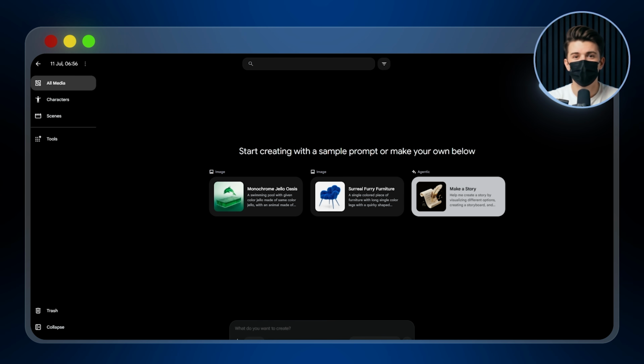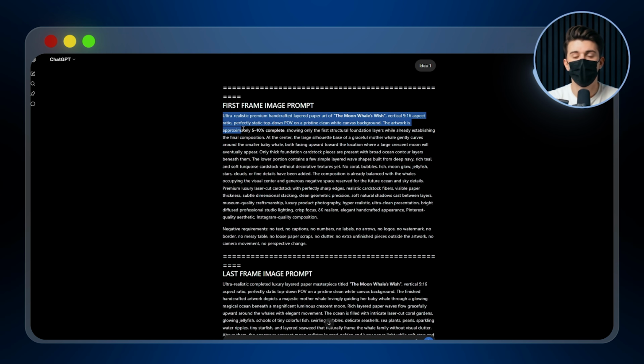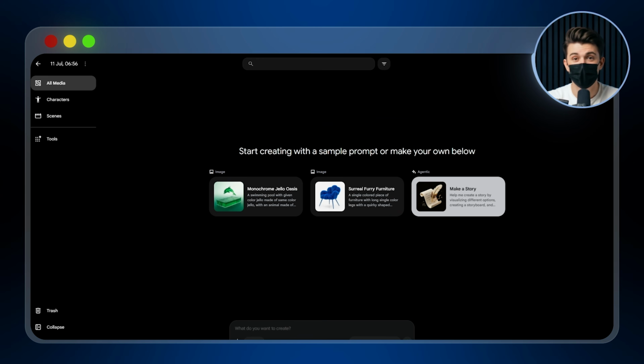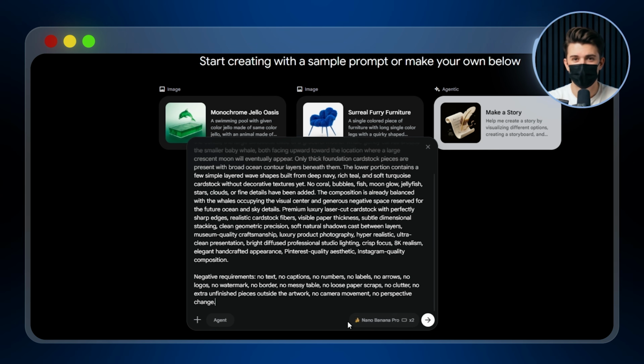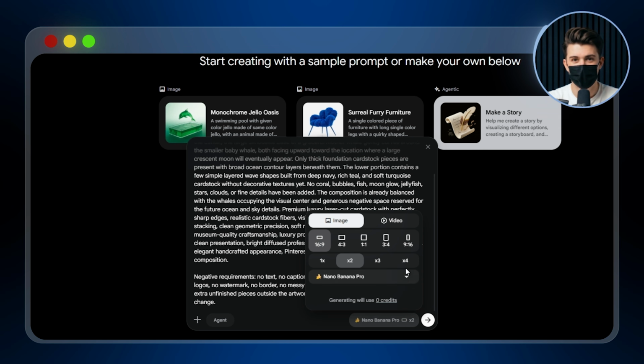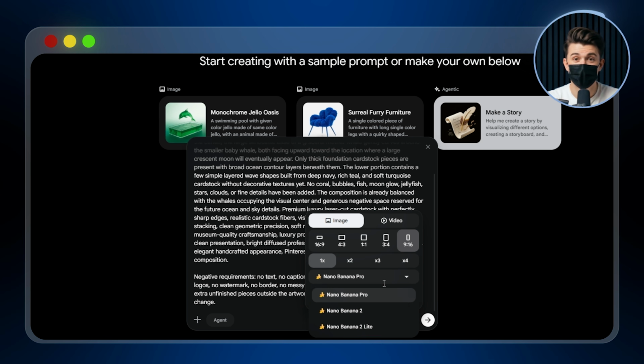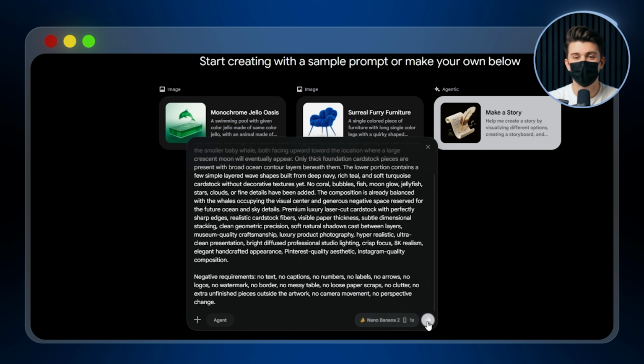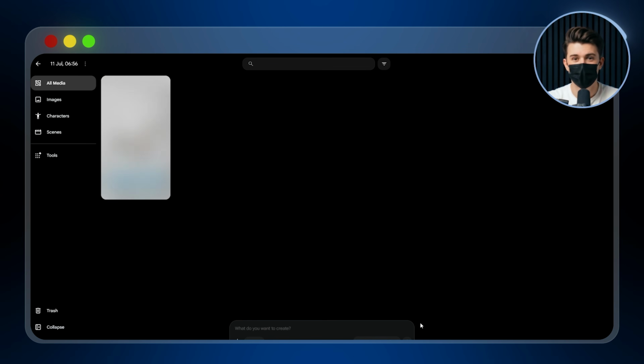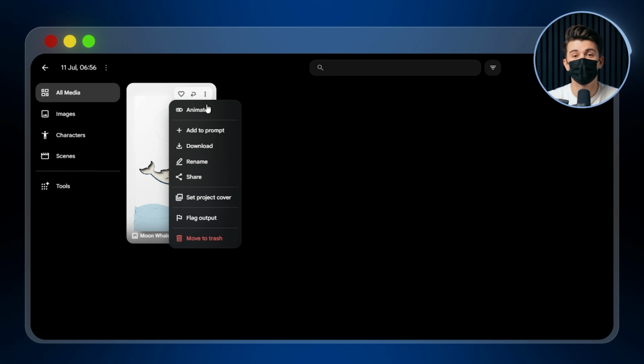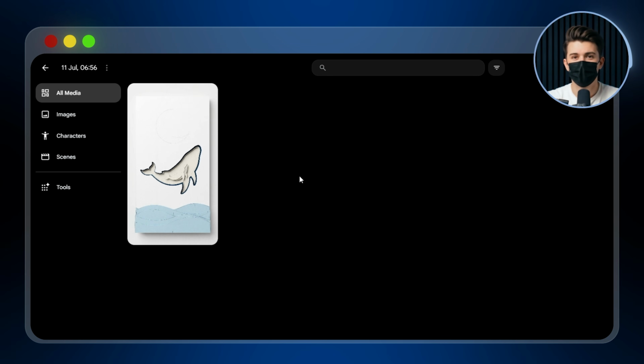Now go back to ChatGPT and copy your first image prompt. Then return to Flow AI and paste the prompt into the prompt box. Set the aspect ratio to 9:16, since we're creating content for YouTube Shorts, Instagram Reels, and TikTok, leave the quantity set to 1. Choose Nano Banana 2 as the model and click Generate. Within a few seconds, your first image will be ready. Download the image because we'll use it as the reference for creating our final artwork.